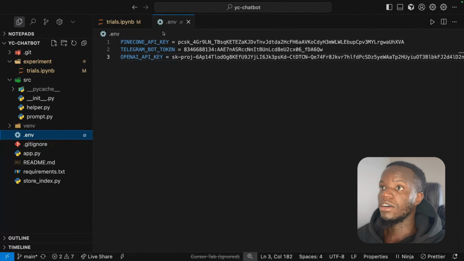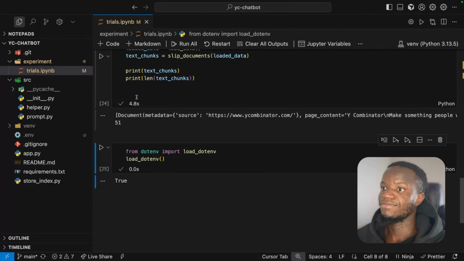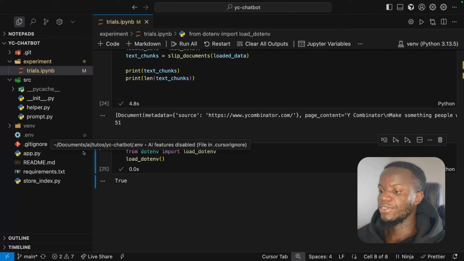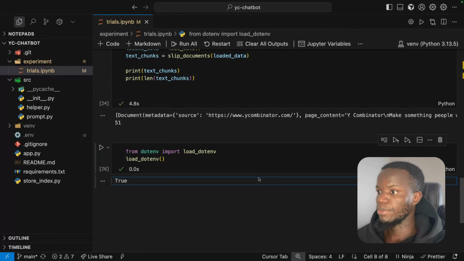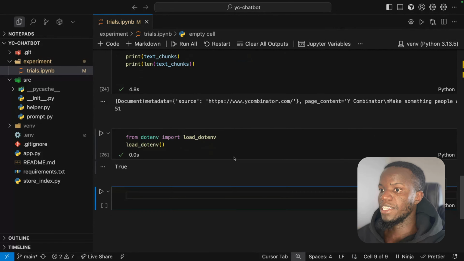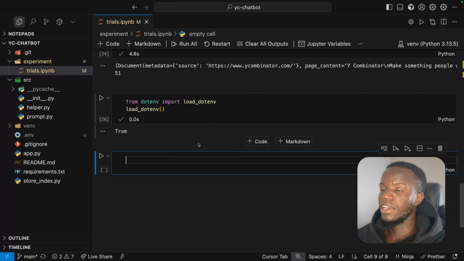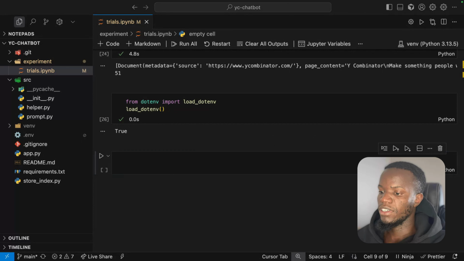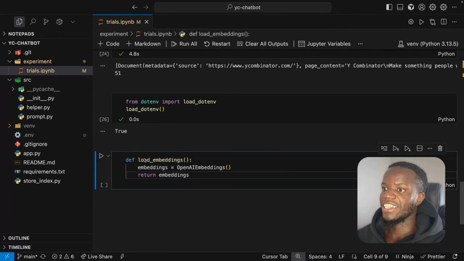So now that we have all the environment variables in our file here, we are going to load them, and we already did it here by running this command. So the next step is just gonna be creating a function called load embedding model. So that function is basically gonna just load our embedding model, and that's it.